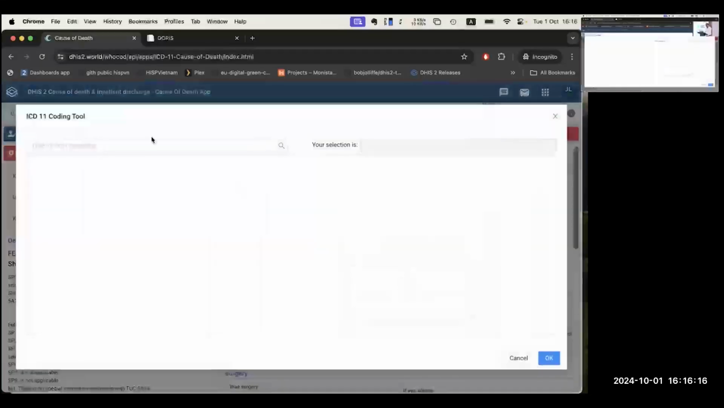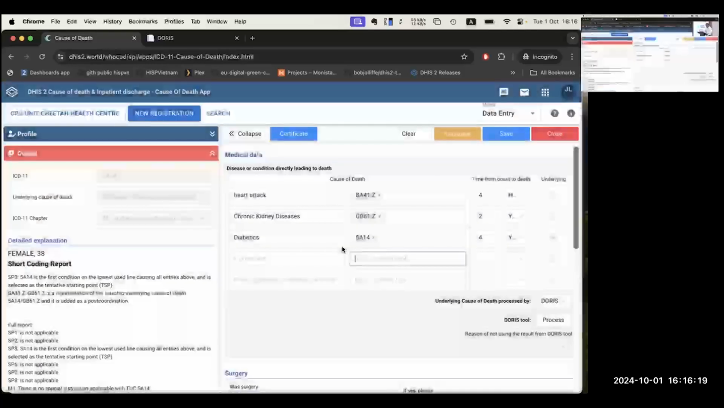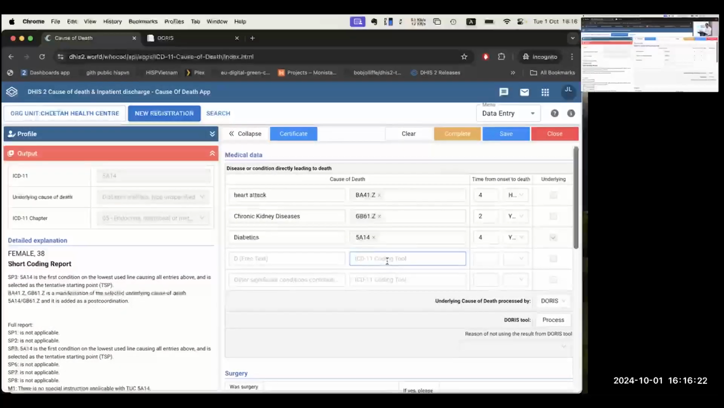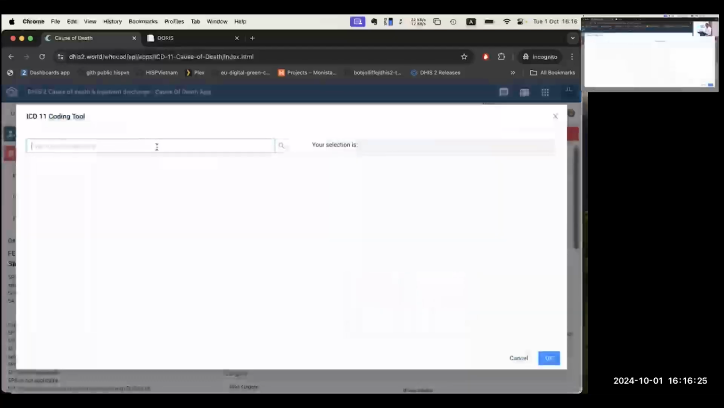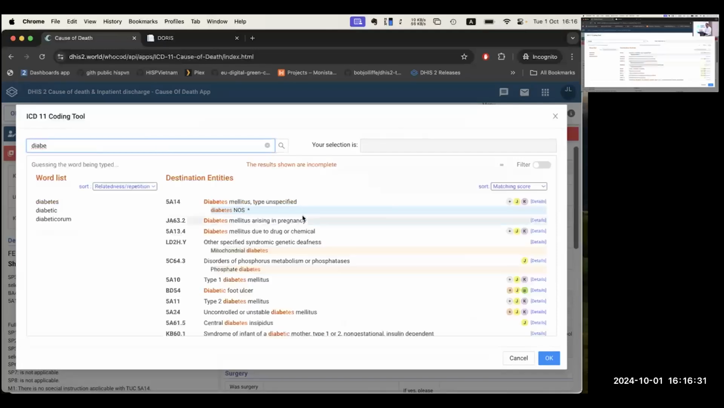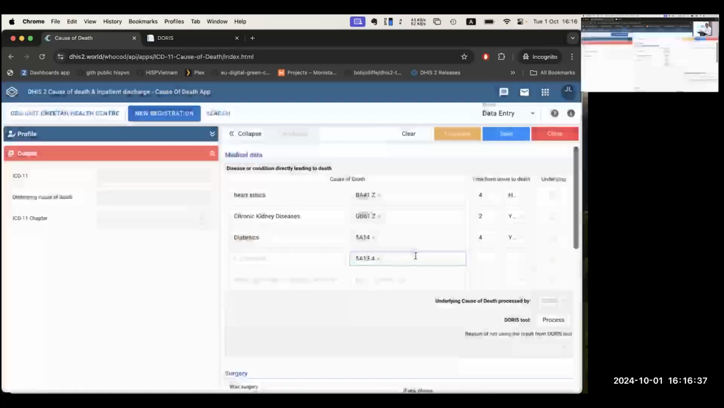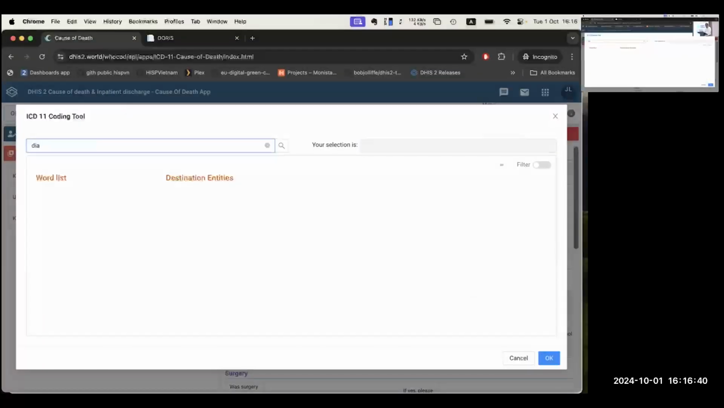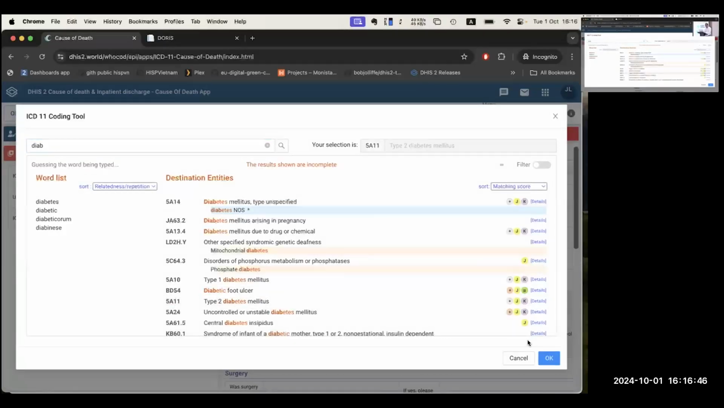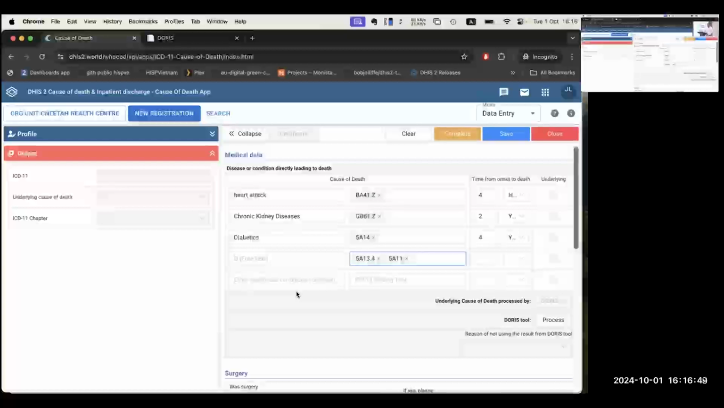So for example, here, I don't want to take this one up. Let me, for example, here, let's just say this. So you can keep on adding all these things. And during the DORIS calculation, it will select what is the exact underlying cause of death. Okay.